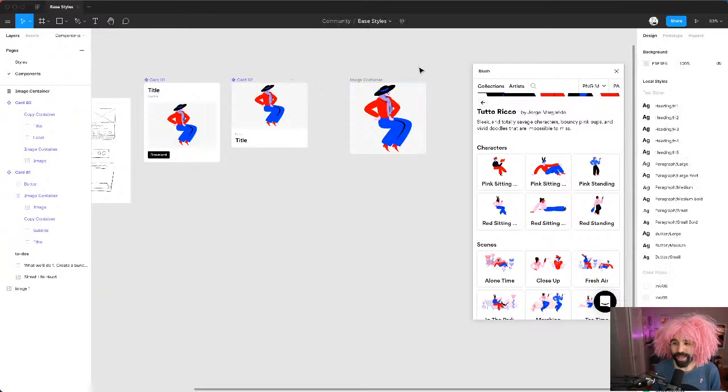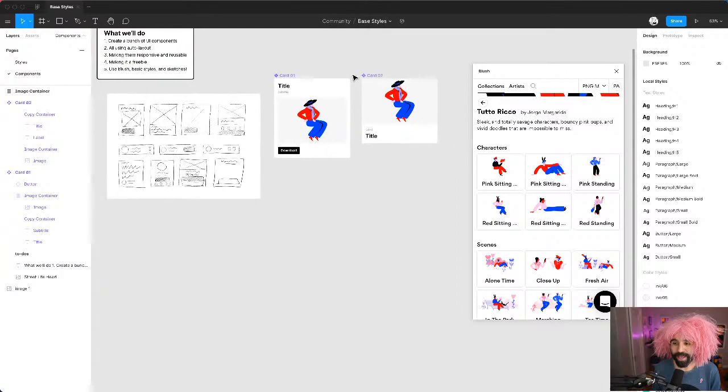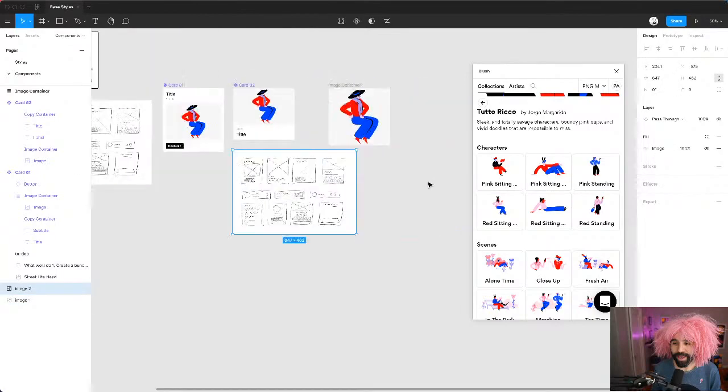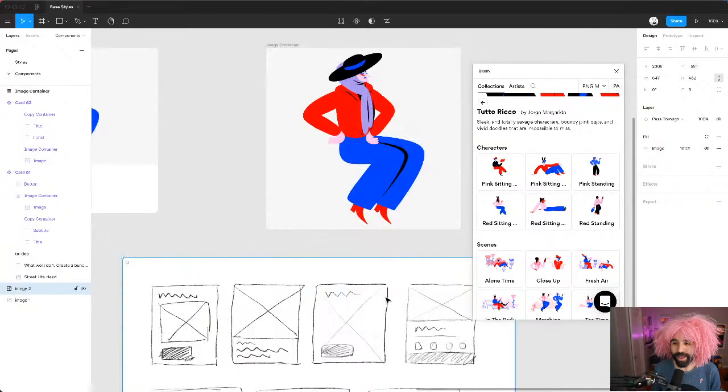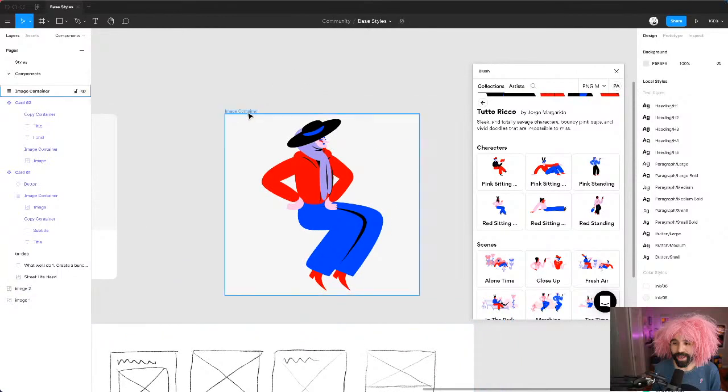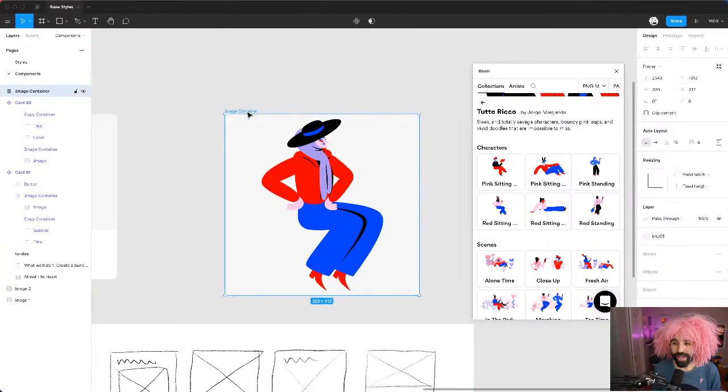Let's see how we're going to do this. Again, let's take a look at our sketch again. Our sketch is telling us that we want the image in the background, and we want a title and a button floating. How are we going to do this? So first of all, I think that we want to create a frame inside a frame. Yeah, that sounds crazy, but we're going to do it.